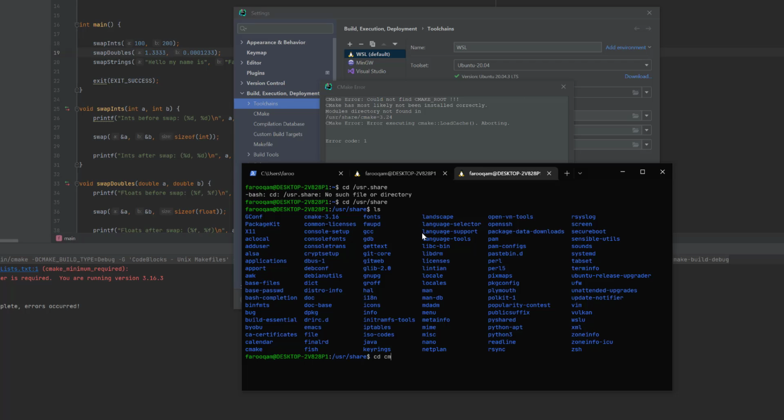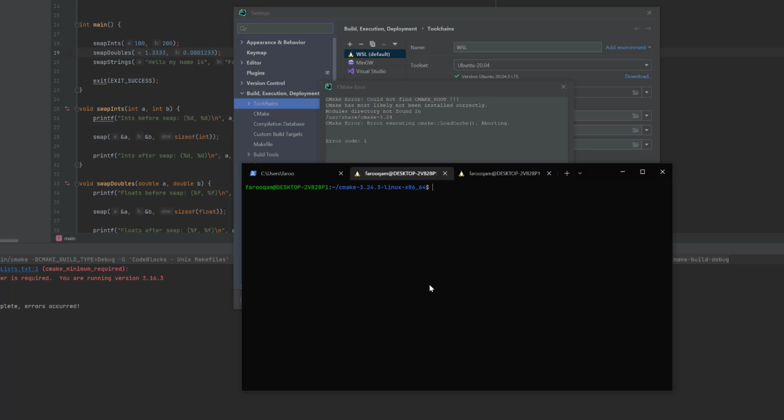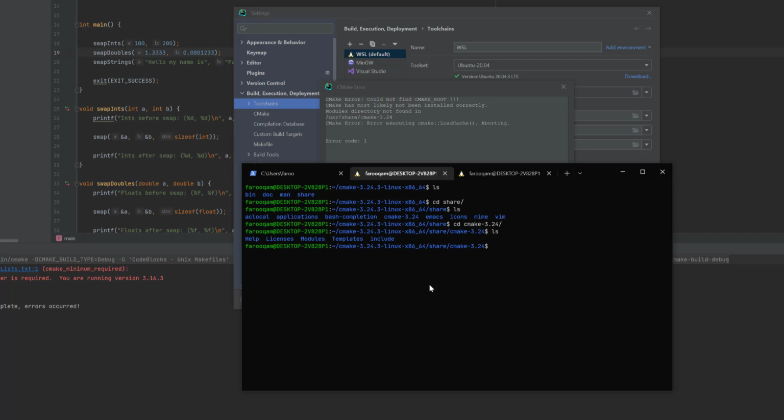So what's in this cmake-3.16 folder? Okay, so you got help, modules, templates, completions, editors, includes. Okay, so I guess, oh, there's a share folder. And then there's a cmake-3.24. Let's see what's in there. Okay, so I guess we just have to copy that cmake-3.24 into /usr/share. So I can hopefully do that. There. /usr/share.